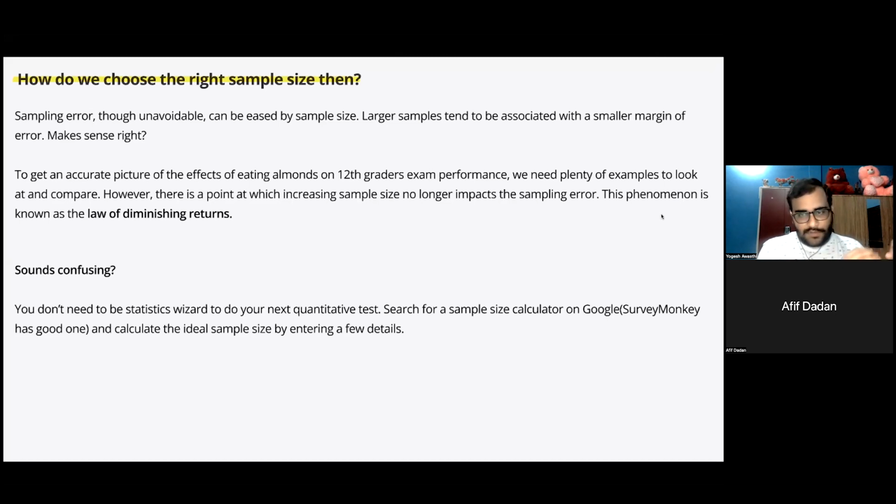If all of this sounds confusing, don't worry. You don't need to be a statistics wizard to do your next quantitative test. There are well-defined sample size calculators on Google. SurveyMonkey has a good one, right? And you can calculate the ideal sample size there for your next quantitative study by entering a few details.